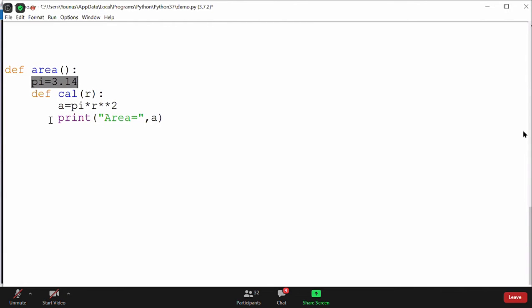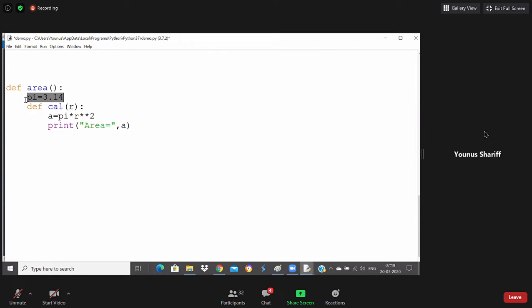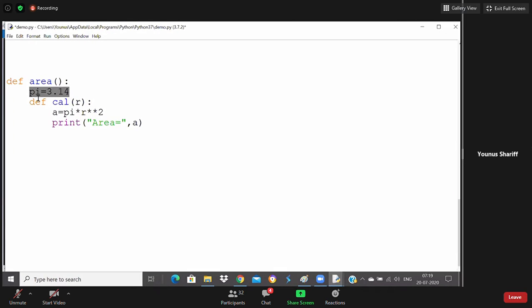So basically we know that the scope of the variables will be local. Whatever variables you define inside the function will be local to that function. So remember, if we talk about the scope of the variable, there are two scopes. One is called local scope, the other one is called global scope.